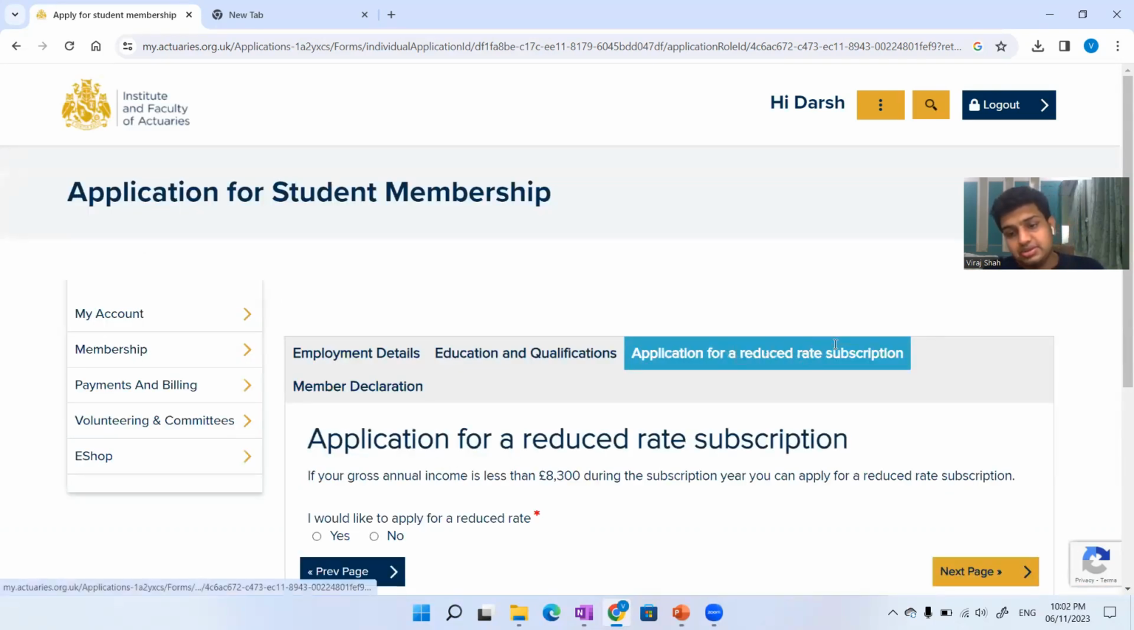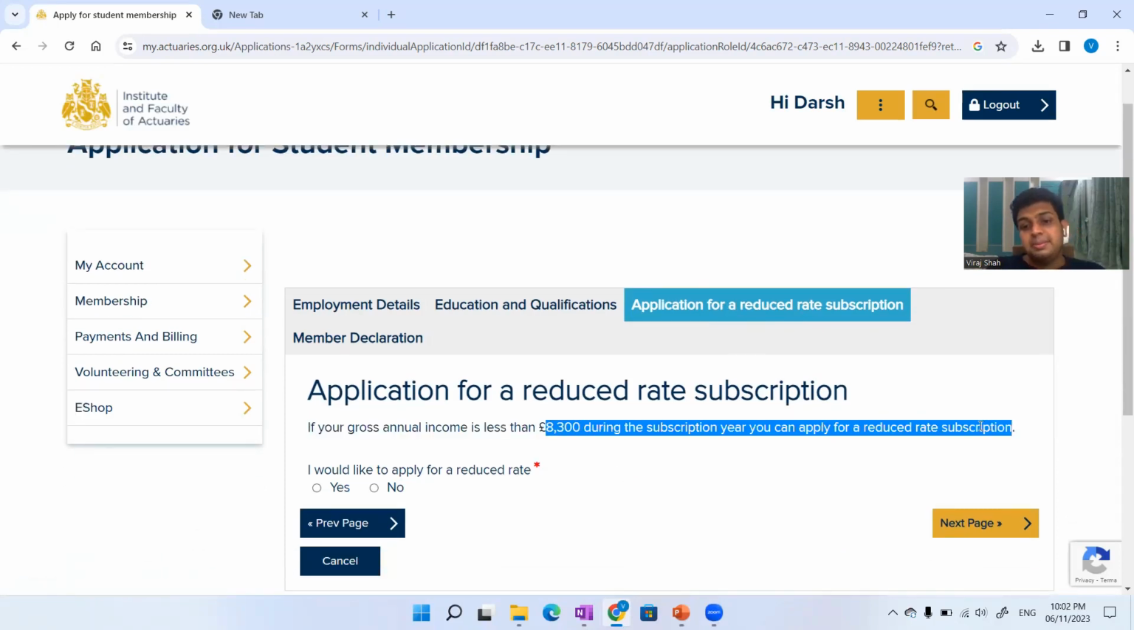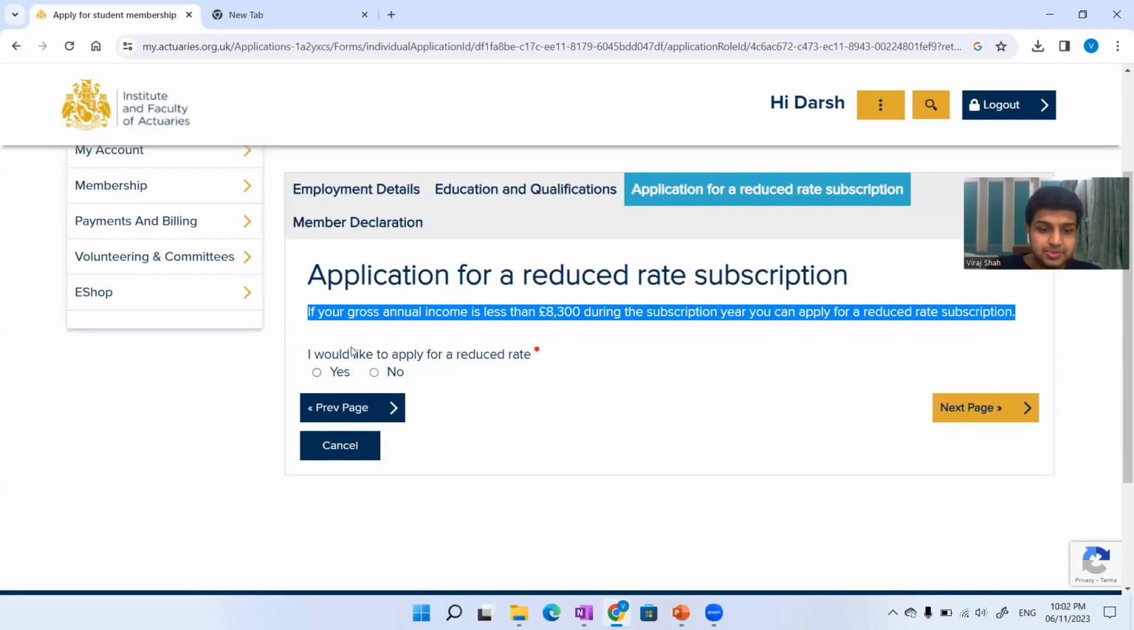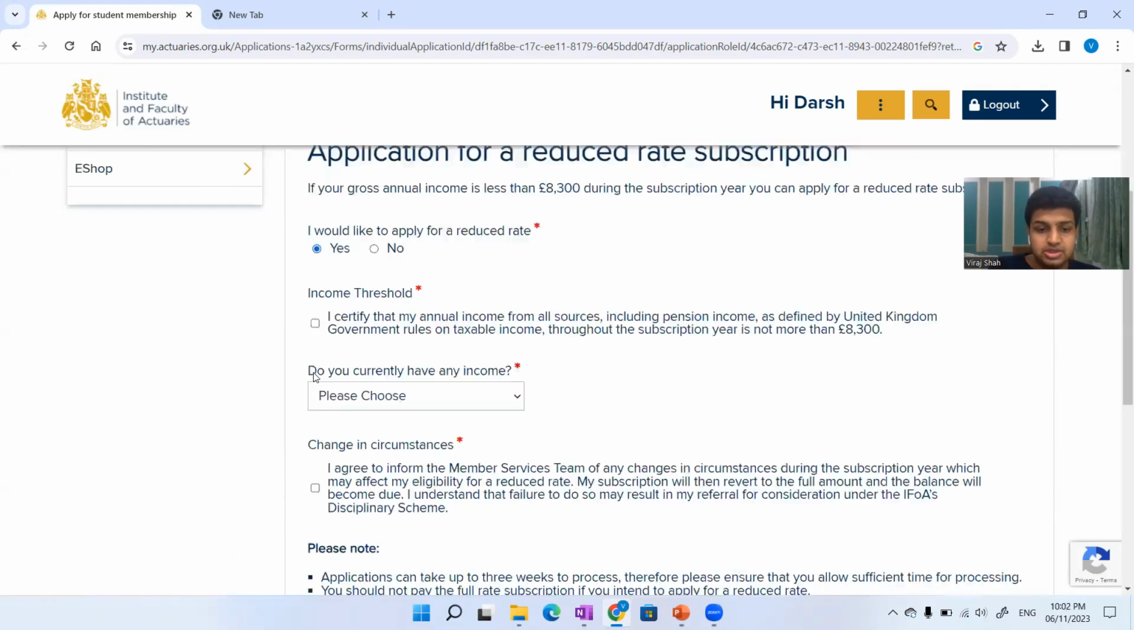You apply for a reduced rate. Are you applicable for the reduced rate or not? If your income is less than 8,300, then basically you're applying for the reduced rate subscription. I would like to apply for the reduced rate: yes or no. If you select no, then it's fine, you can move to the next page. If you select yes, there would be multiple options which you have to choose.